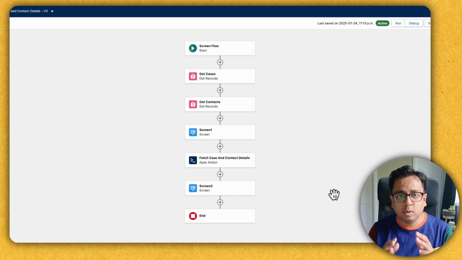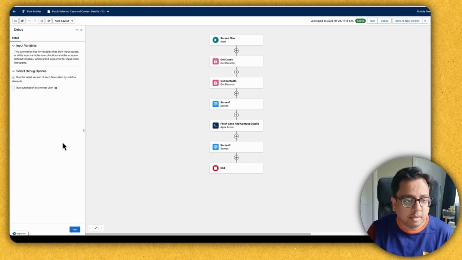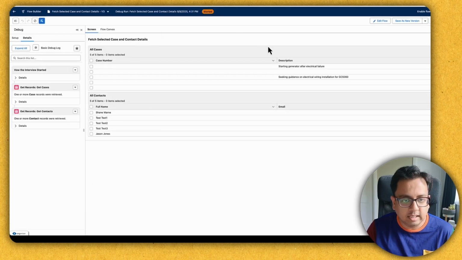So basically what I'm trying to tell you is that after the Winter 26 release, it is much easier to do the debugging. And when I'm saying that, I want to show you that also. So let's see that in action. The moment I click on debug, as you can see, the debug screen comes here in the same screen. And here I have all the options, the same thing which you had before. You want to run the latest version, you want to run this flow as another user and all this. You're okay with that, you want to start the flow. The moment you click on run, as you can see, it came here.